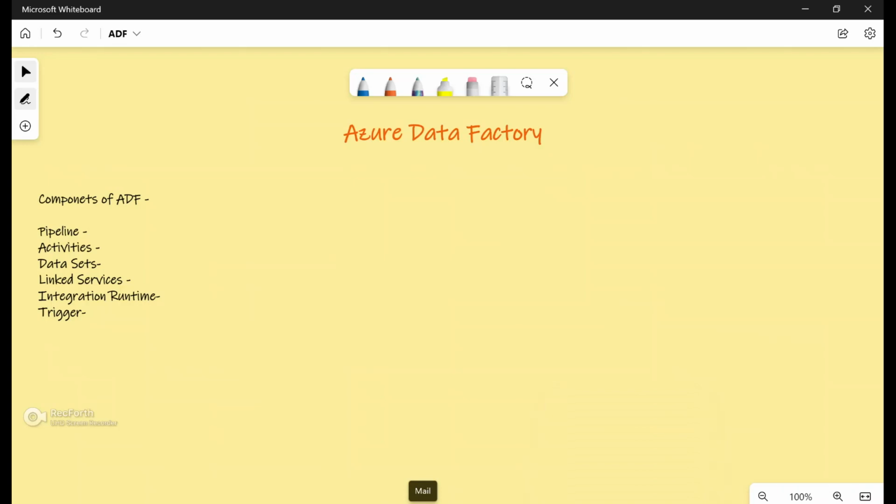So let's start with defining what Azure Data Factory is. First of all, Azure Data Factory, also known as ADF, is a fully managed cloud service which allows you to create workflows for orchestrating your data movement and transforming your data at scale. Now, ADF is typically associated with big data analytics, and another term that you typically associate with ADF is ETL or ELT, which stands for extract, transform, and load, or extract, load, and transform.